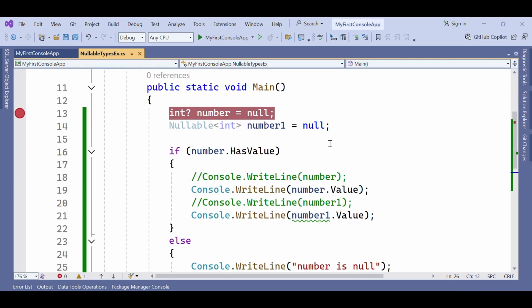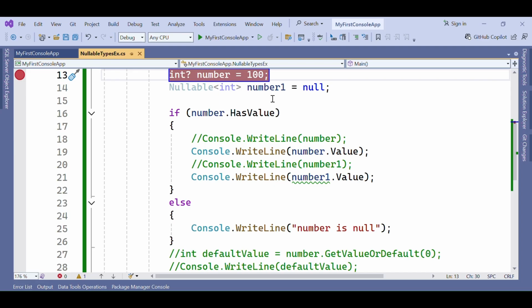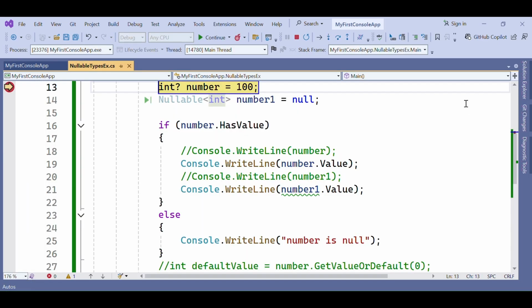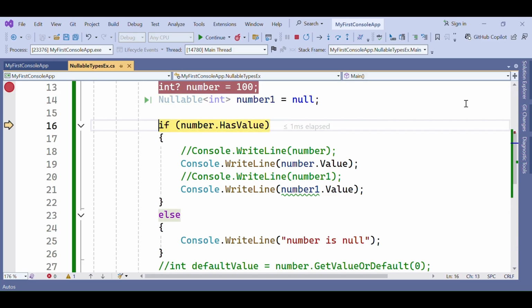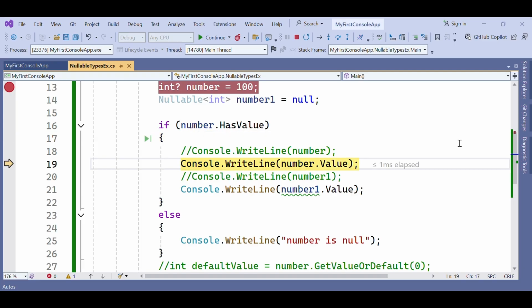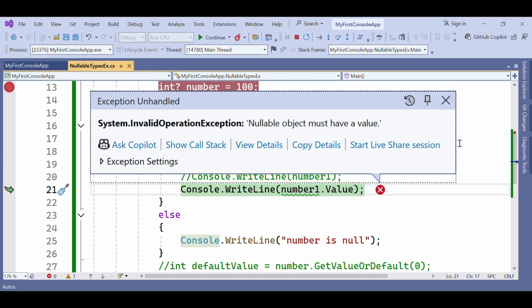If I give some value here like 100, then it will go inside this if block. Let's check that also. See, number has a value now. So true, this is a boolean property, number.HasValue. Then it will print the value, whatever the value is here.